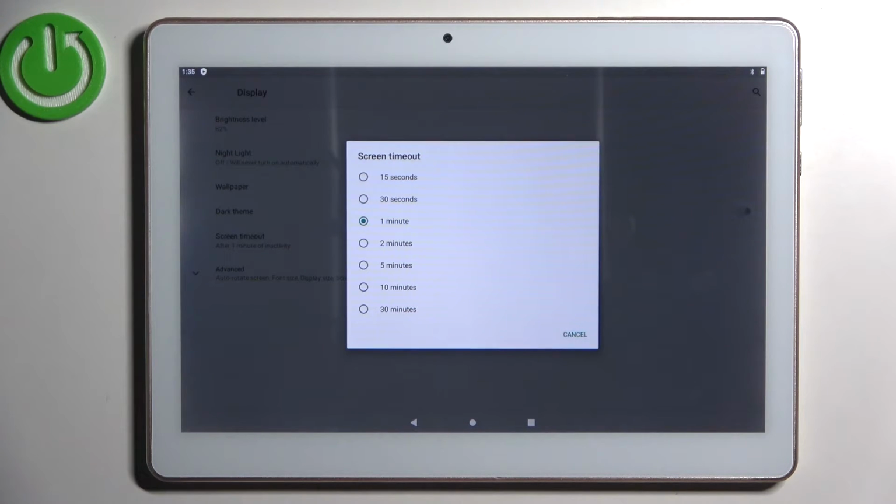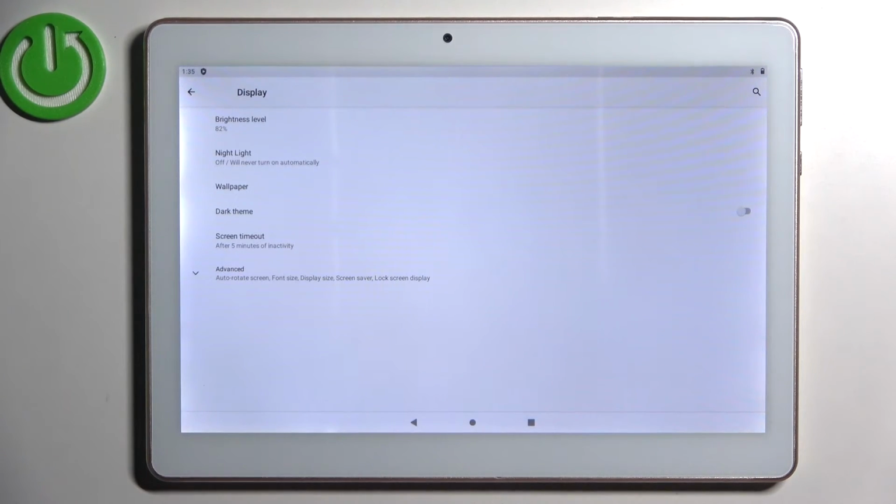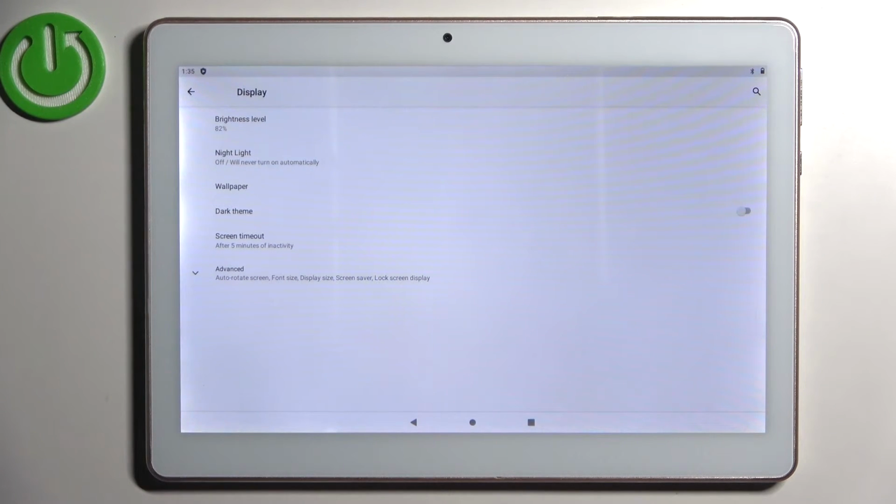So all you have to do in order to change the screen timeout is to simply tap on the option you'd like to use. So I will pick 5 minutes, let me tap on it, and as you can see we do not have to enter this pop-up view again, because as you can see it is notified right here, which means that from now on, after 5 minutes of inactivity, this device will black out.